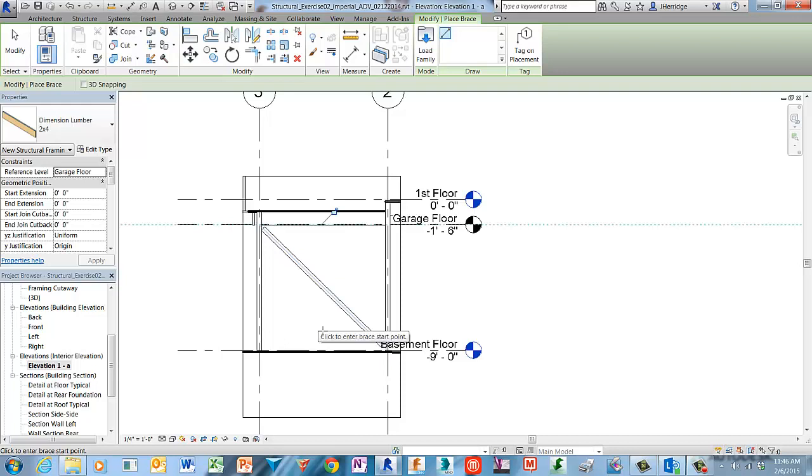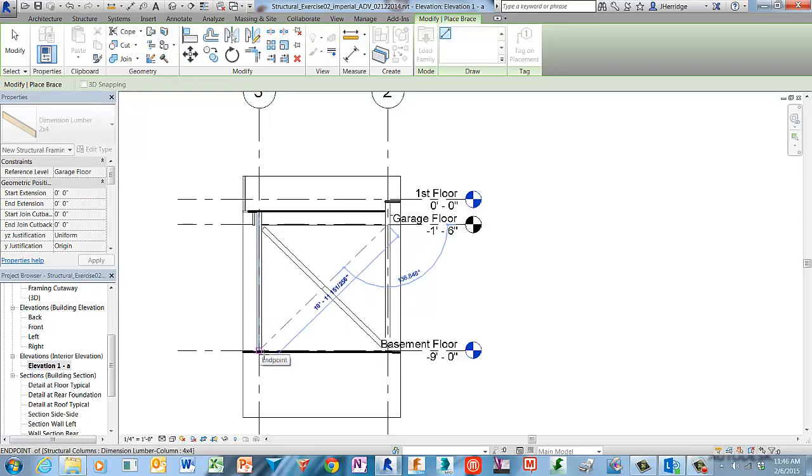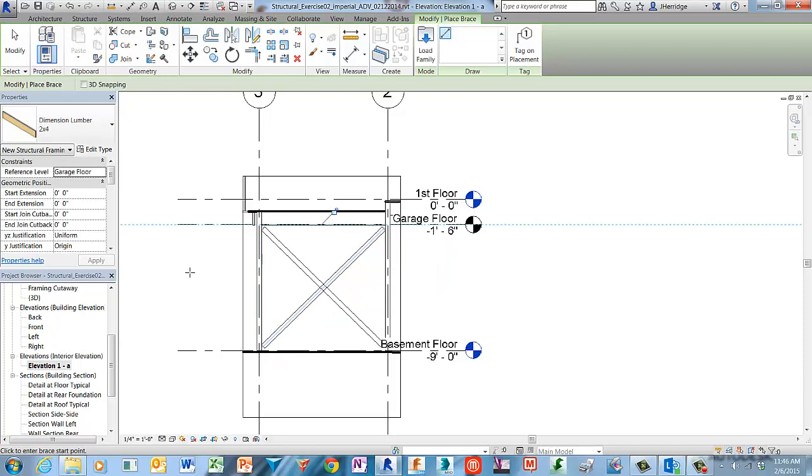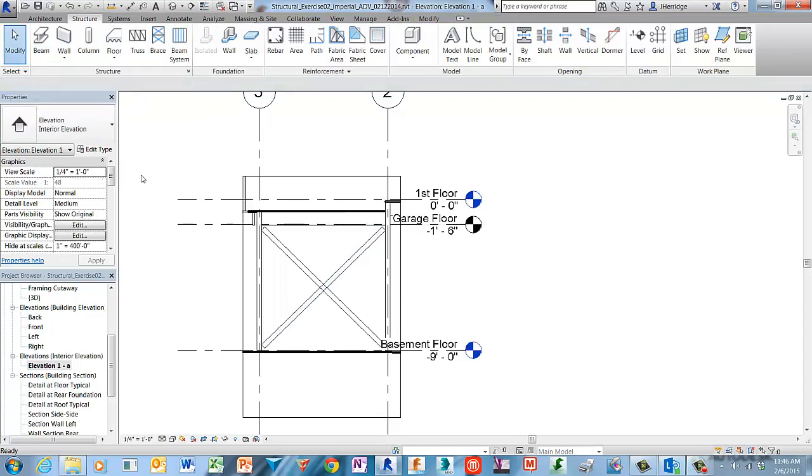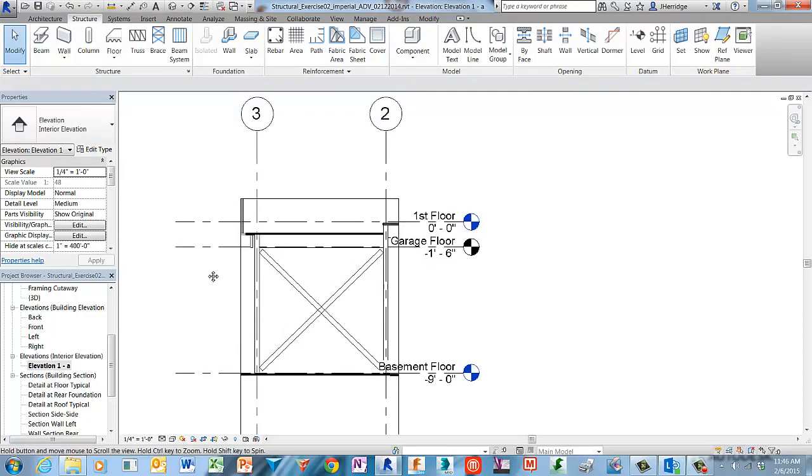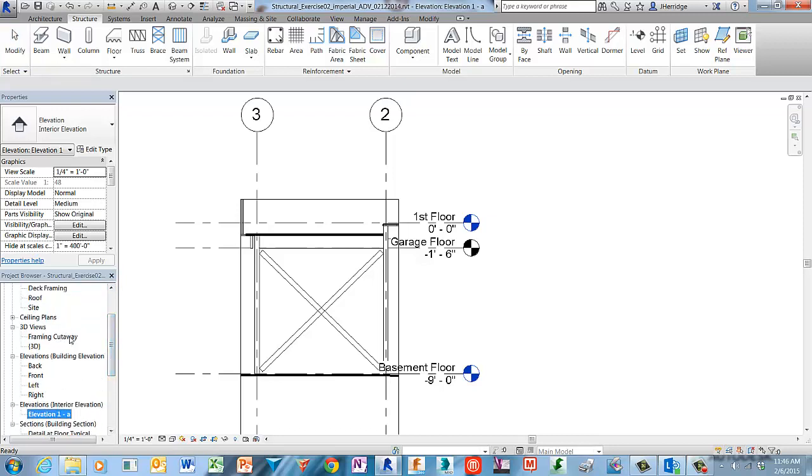Now let's go ahead and repeat the process for the bracing in the other direction. So start at the top of column 2 and then select the base of column 3. And then select modify to end the command. Now technically the bracing is in the same plane, but for this purpose it's okay. Technically you may want to offset that in the XY direction so that they're not overlapping.